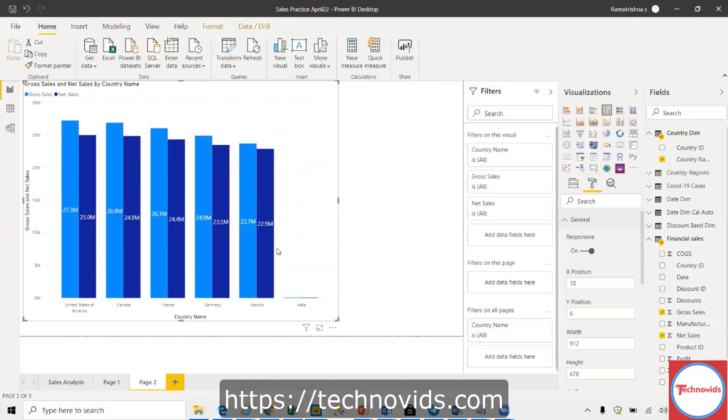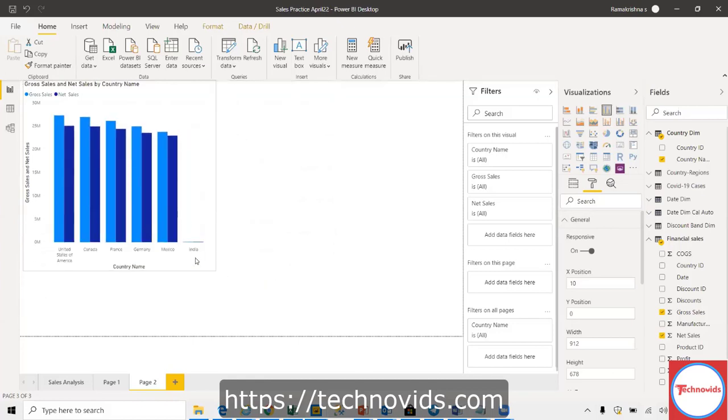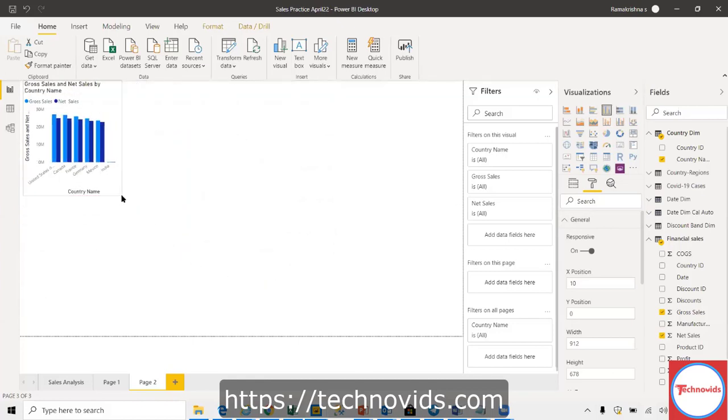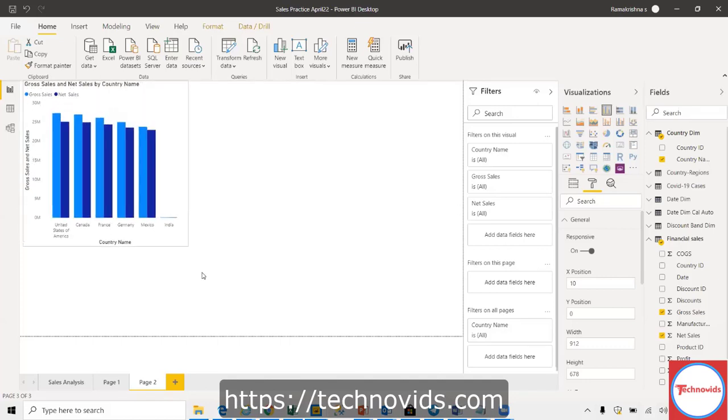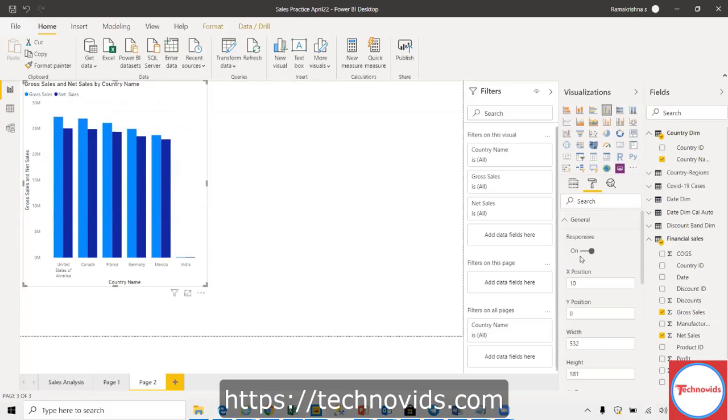Okay, now let us come back. There is something called responsive. I'll briefly explain what it is. Responsive means as and when I increase or decrease the size, the graph remains the same and the whole data is there, as you can see. Non-responsive means it will not be like that. By default, it is always responsive, and it's always better to keep it on. The whole visual is available to the users. That's what responsive means.